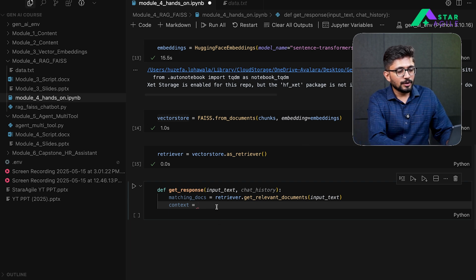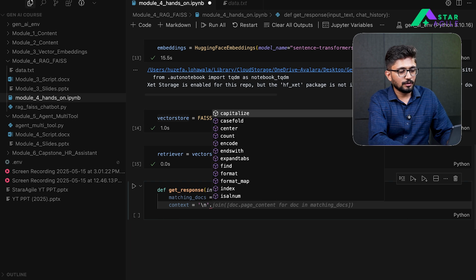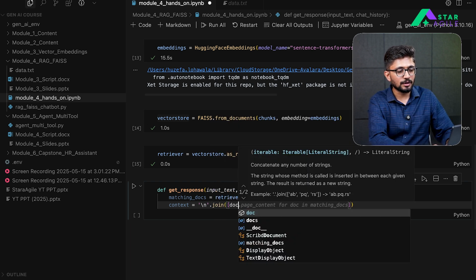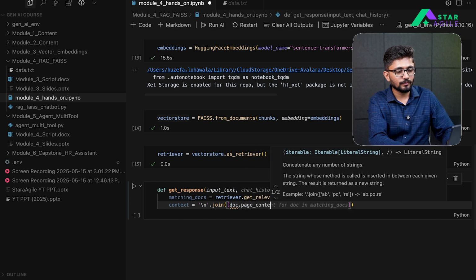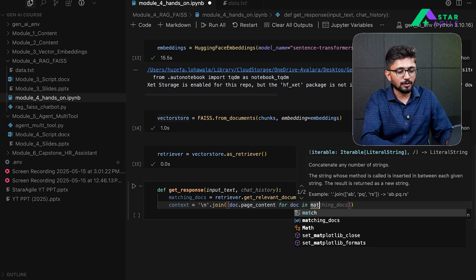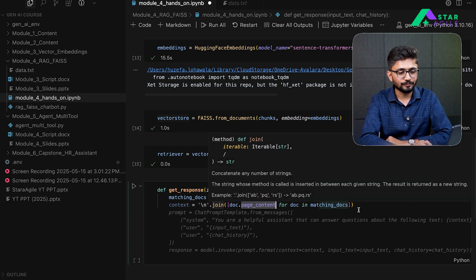So over here, we are going to define this, and we'll use the join function to join a list of text that we are going to retrieve. Here we'll use the page content. This will return the content for that document, and we'll iterate through each of the documents inside our matching documents that we have created above. This matching documents will retrieve all the relevant documents, and we'll iterate through each one of them, and append that respective page's content in a new line.